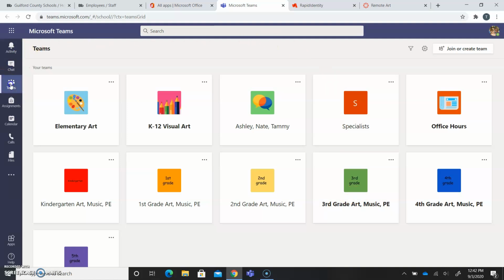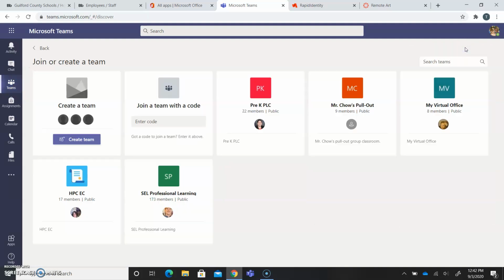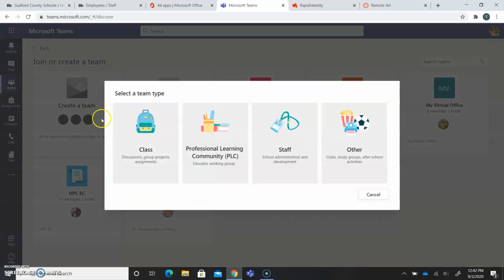When you create a team, you're going to go to join or create team. And we are probably going to create a class most likely. If you want to do one where you can practice Teams and share with your teammates at school, you can use the PLC version. And this one might be good for if we continue with remote learning. For example, I do a photography club, so maybe that would be a good way to set that up.